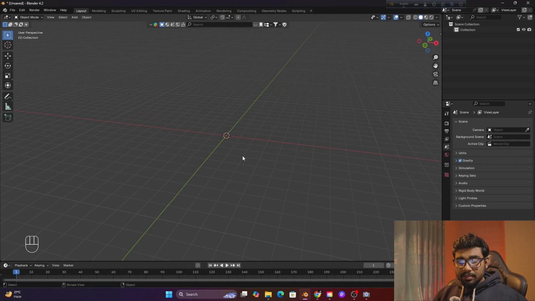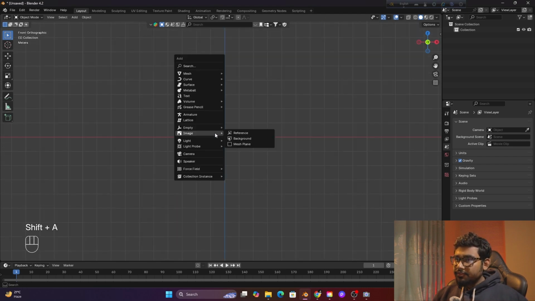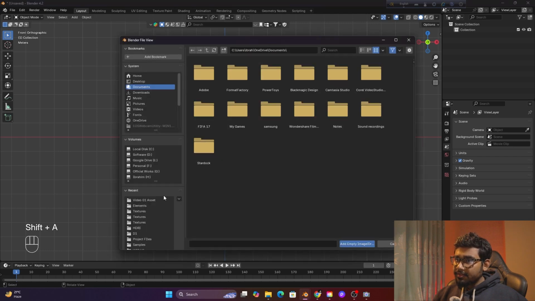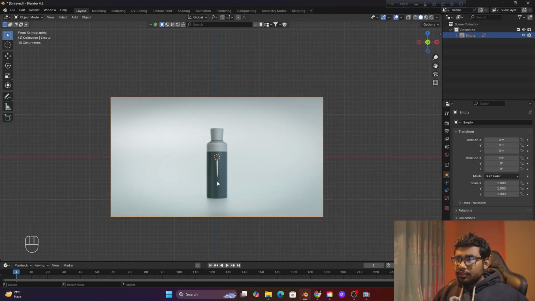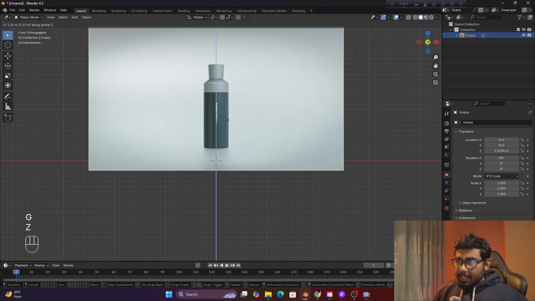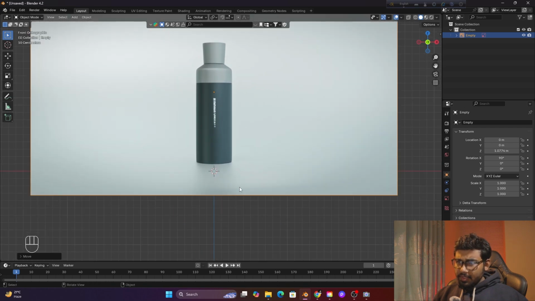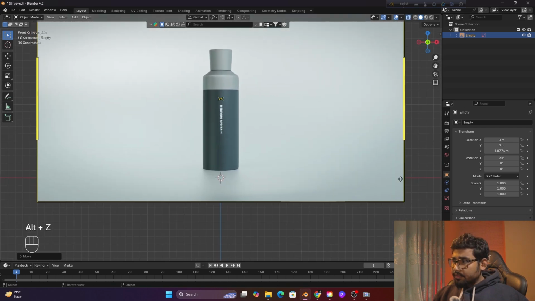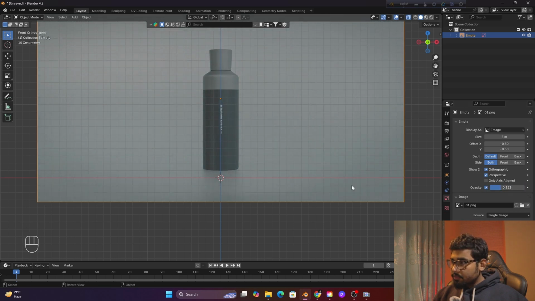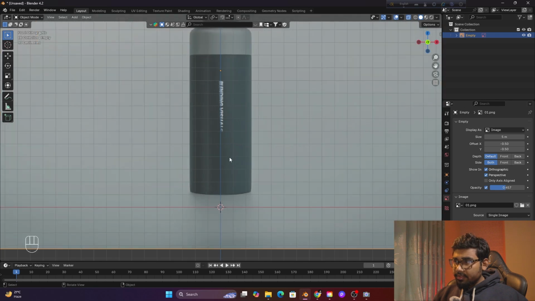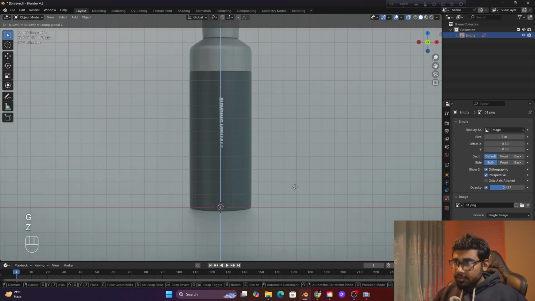To import our reference, let's go to the front view first. Press Shift A, Image, As Reference. So yes, let's import our image. One thing we need to do is align it with the ground. Let's step down the opacity so that we can see through it. You can find the opacity option in the Data tab, and then I'm just going to align it just here.